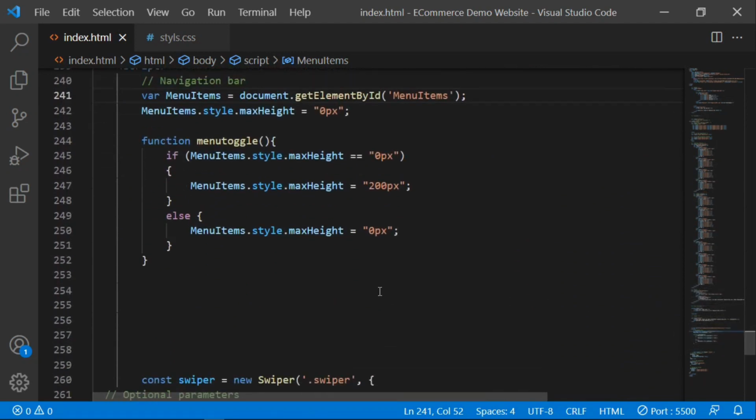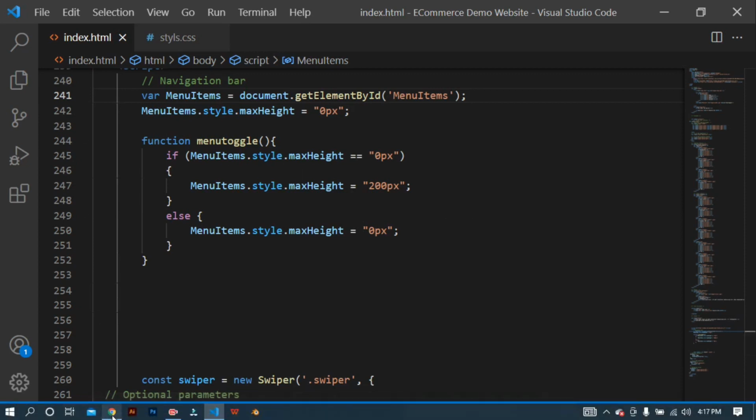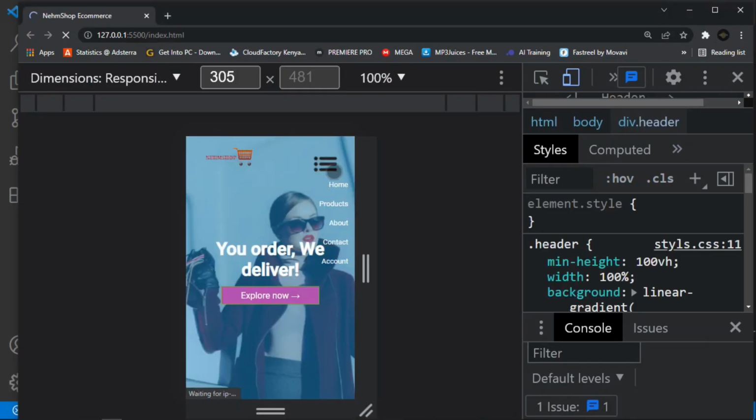So now when you've ensured that everything is okay, by the way, here you ensure that you have two equal signs, but now here we have the single equal sign. So let me save, and then I'll go to my browser, and then I'll see the changes. So guys, you can see when I click on it, it brings some background here. When I click again, it closes those stuffs.